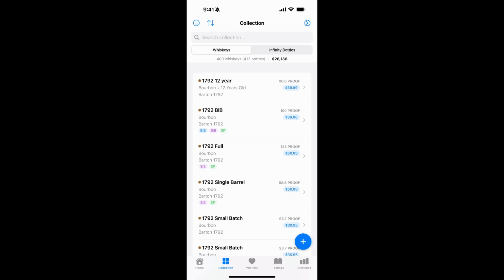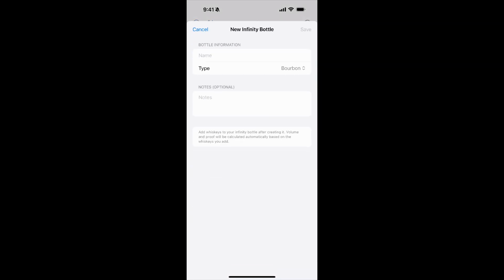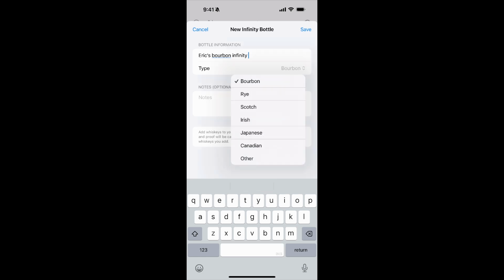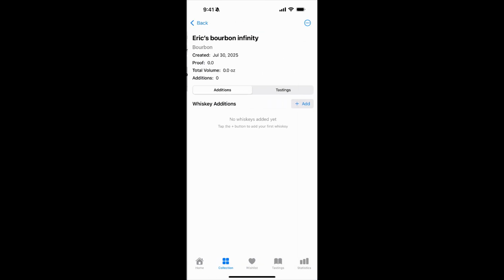Because an infinity bottle is in your collection, it's on the collection page. So you see up top, whiskey, infinity bottles, and then let's add a new one. So I'm just going to put Eric's Bourbon Infinity. And type, I'll say bourbon. You could also say other, like if it's going to be a combination of things. Okay. Then you hit save. Now it shows 0 ounces and 0 additions because I haven't added anything to it.